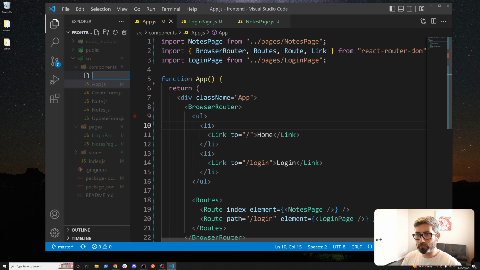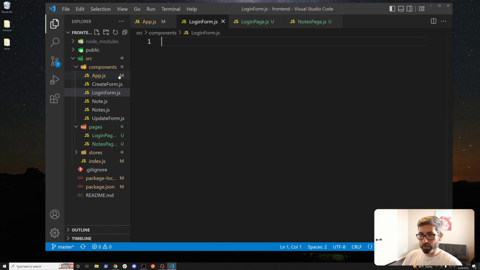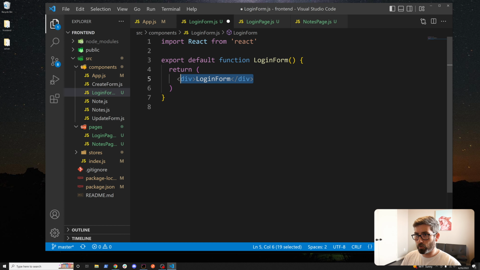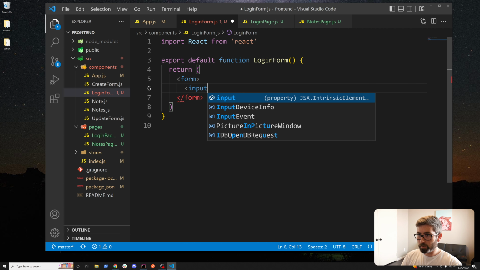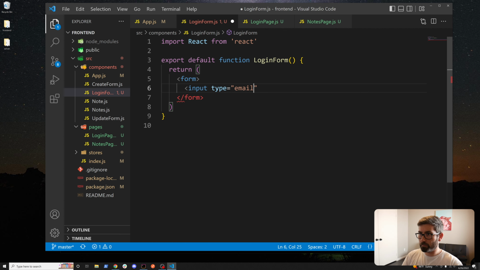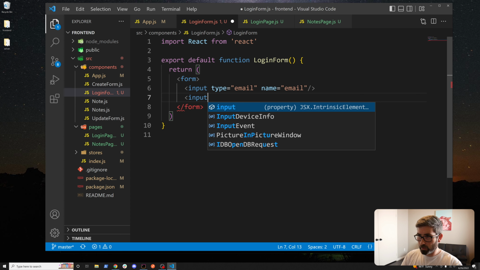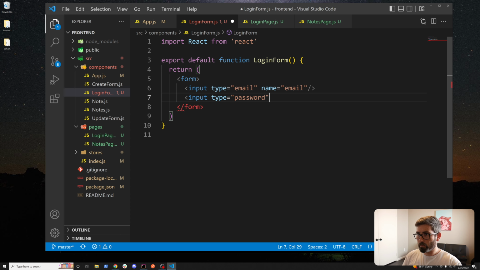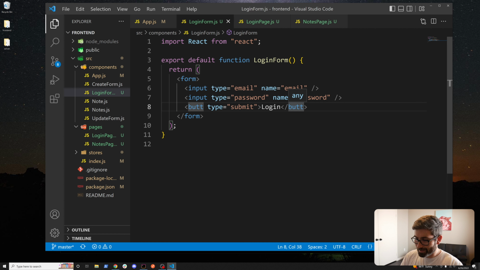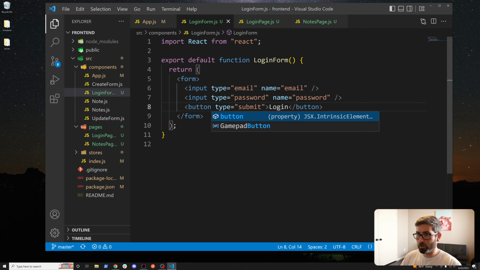So let's create a new component. We'll call it LoginForm.js, and a login form is going to be a form element with some input. So we want input type is equal to email, name is equal to email. And we also need input type is equal to password, name is equal to password. And then we need a submit button, so button type submit. And we'll put Login inside there. And I got /but, I want /button, and I gotta open a button.